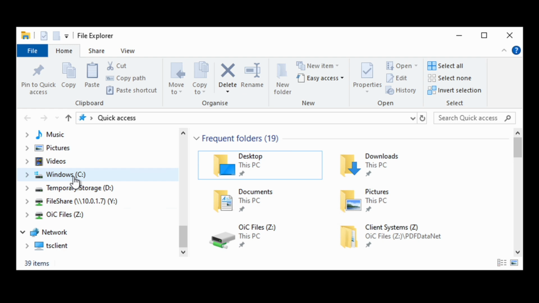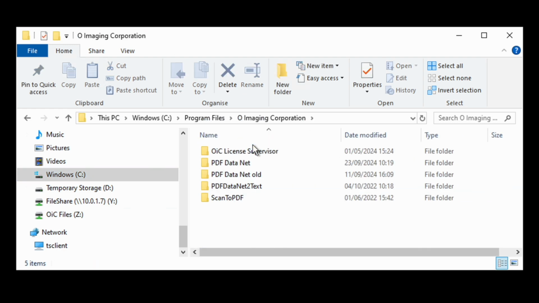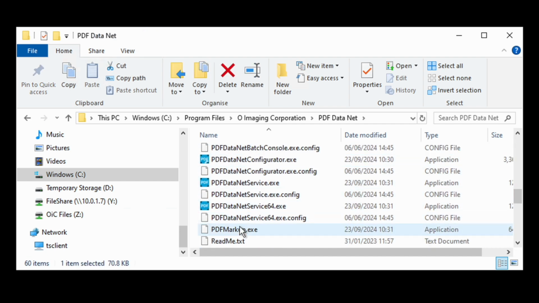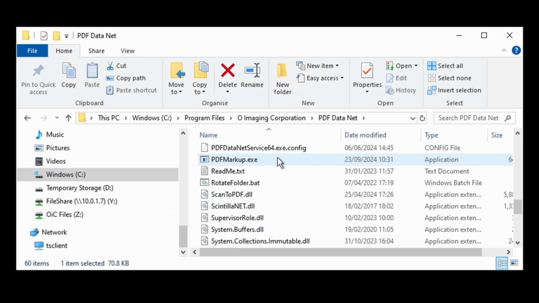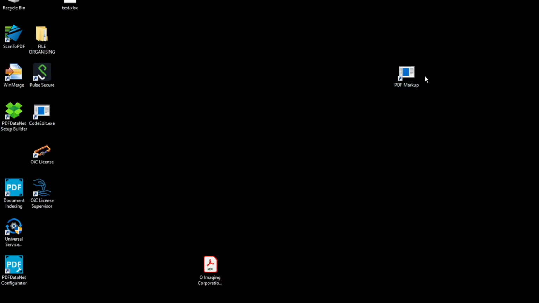So to find this, you will go to C drive, program files, Imaging Corporation, PDFDataNet, and then in here there is a program called PDF Markup.exe. You can right click it and then you can create a shortcut and move that to your desktop. Then it will end up looking like this.